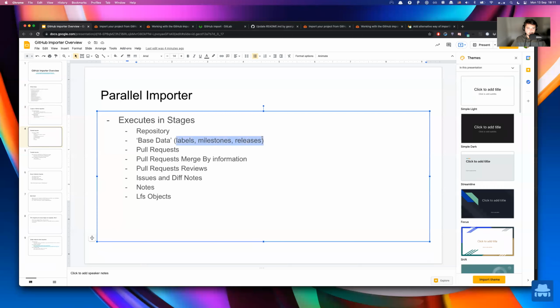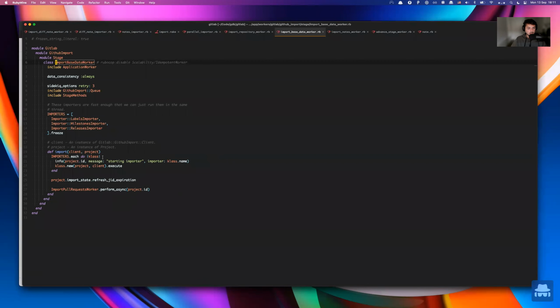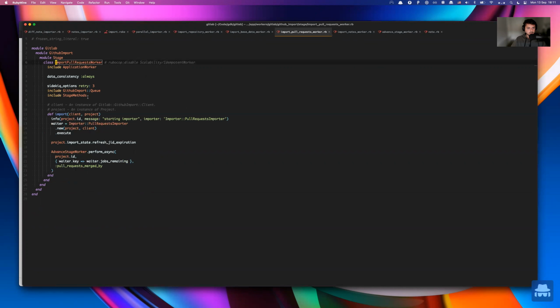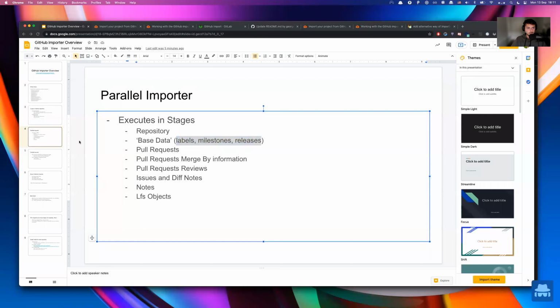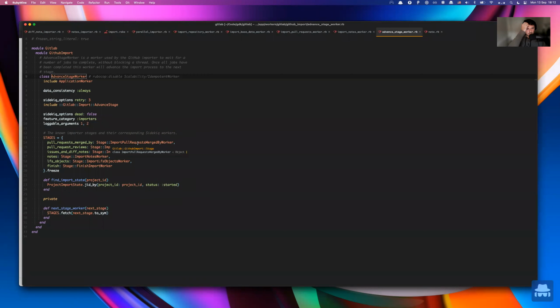And base data is essentially this: labels, milestones, and releases. It executes every importer within this job, and then it enqueues the pull requests worker. So that's the next stage. And after that, we have an advanced stage worker.